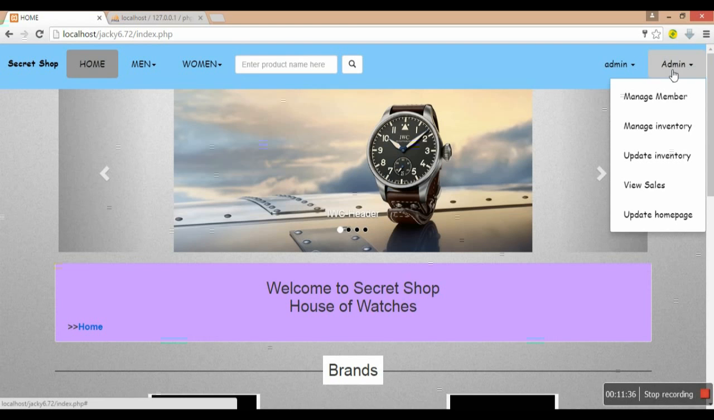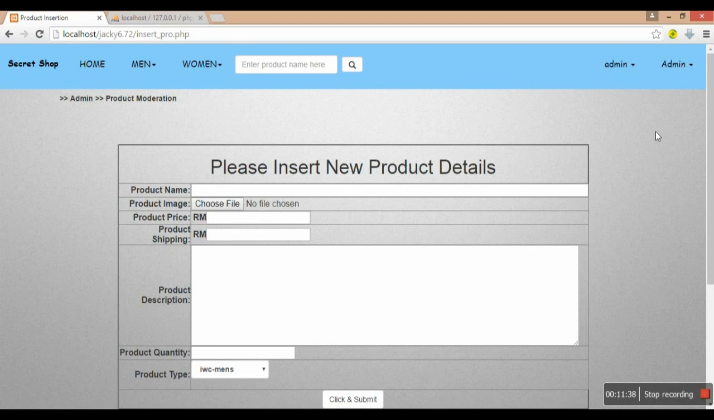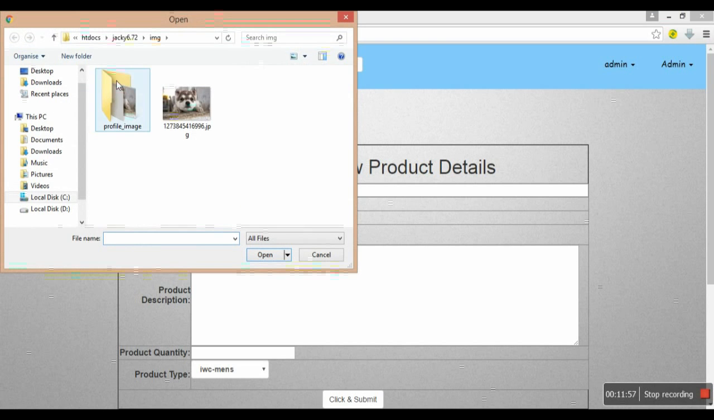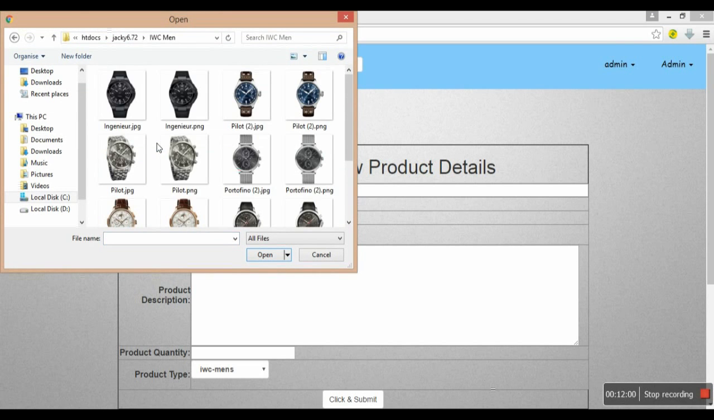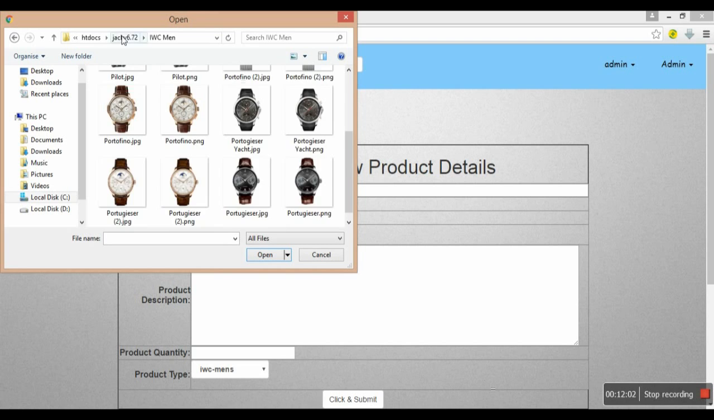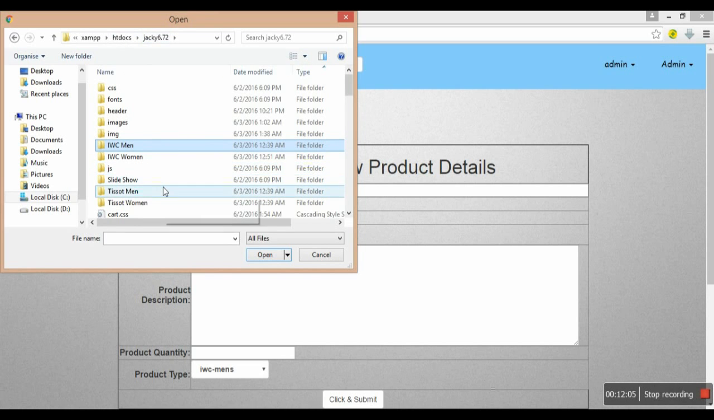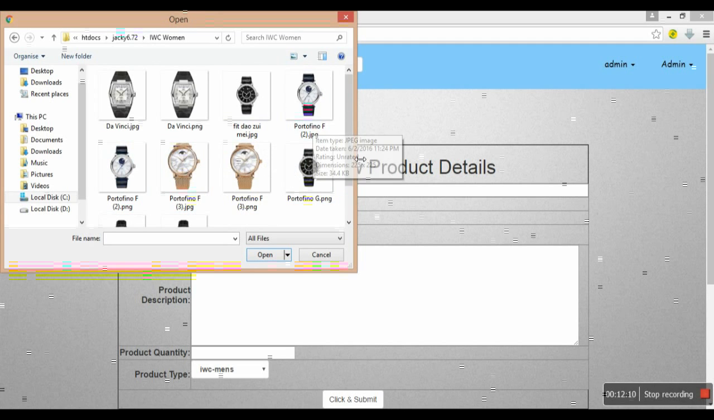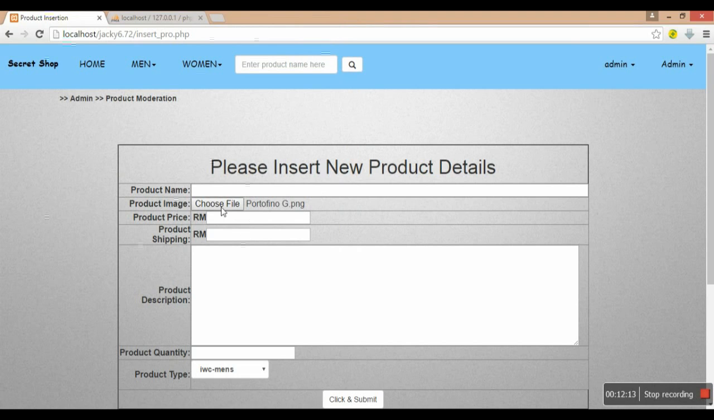Okay, next we are going to talk about the inventory managing. This part is actually about inserting new stuff in our product gallery. Okay, so let's say I'm going to add the thing we have just sold out just now. I forgot about it. Okay, it's here.